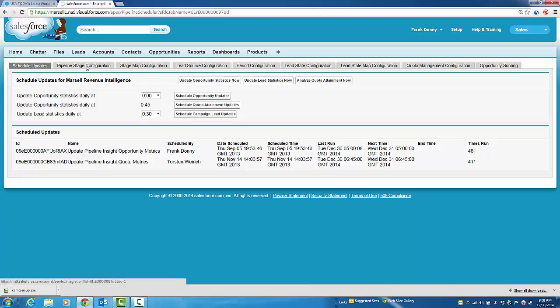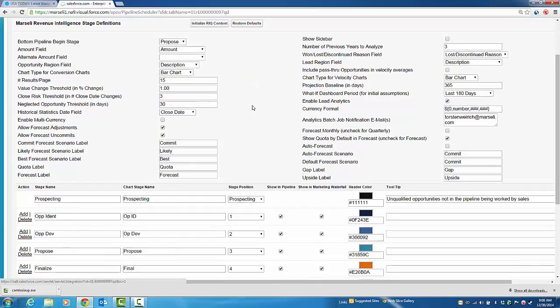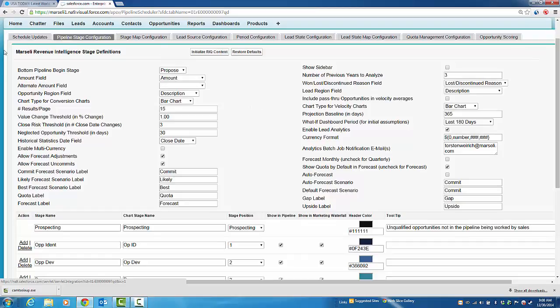Once open, choose the second tab, Pipeline Stage Configuration, and once open, you're going to see your worksheet. The first step is we're going to look at the bottom pipeline begin stage. This is the stage by which, when an opportunity reaches this stage, it will be added to your list of forecastable opportunities. This is the system-generated list whereby salespeople can then choose from that list of opportunities that they would like to add to the forecast.